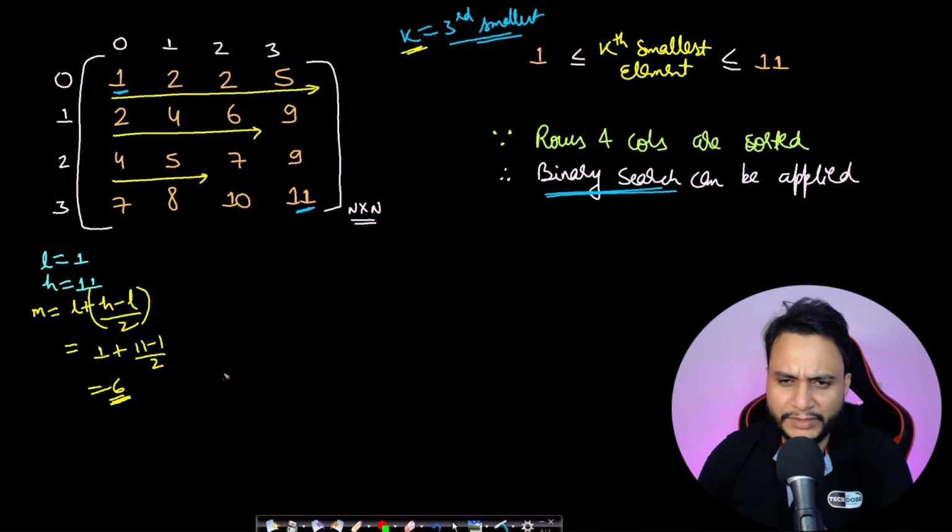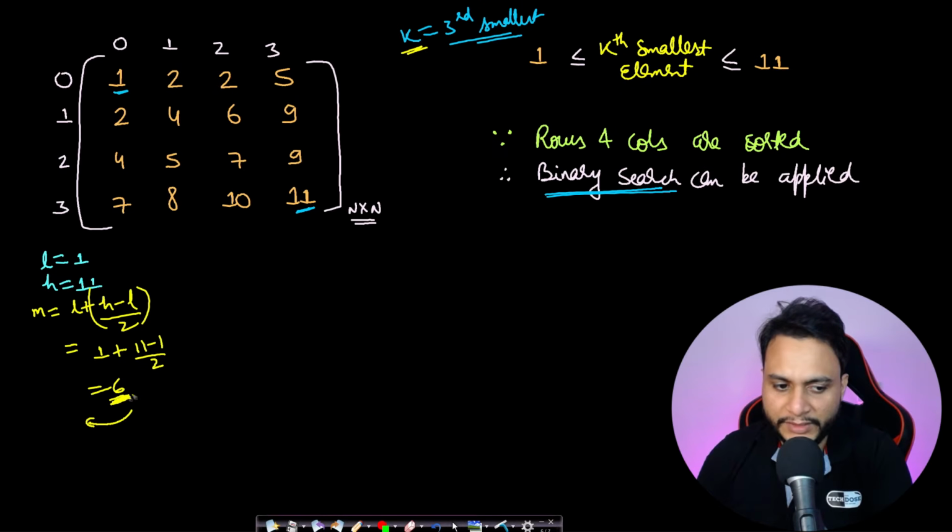6 is kind of the 9th smallest element, but we are talking about the third smallest element, right? So if it is the third smallest element and 6 is actually the 9th smallest element, then I should decrease the number. I will definitely get a number lower than 6, right? Therefore, in order to decrease it, my low value will remain the same, but my high value will be equal to the mid value. You will understand at the end why I did not make high equal to mid minus 1.